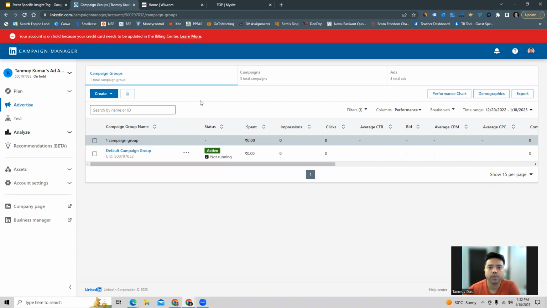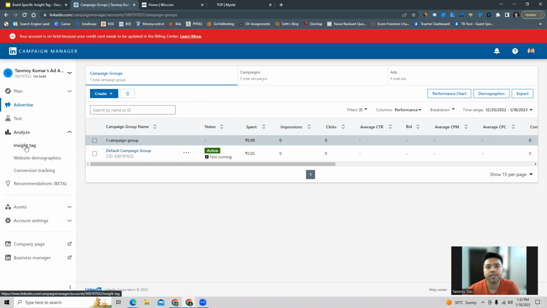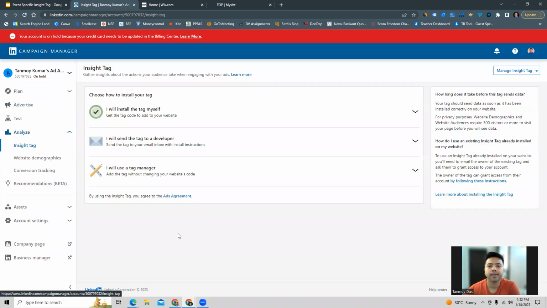So once you go into the LinkedIn Ads account, we can go to analyze and we can straight away go to insight tag. In insight tag, LinkedIn will give you three options for how you can set up this code. The first is wherein you can set up the code yourself. You can get the tag from here and add it to your website. The second is wherein you can send it to your web developer who has built your site, and he or she can do the same thing. And the third is using a tag manager. So let's have a look at the first option.